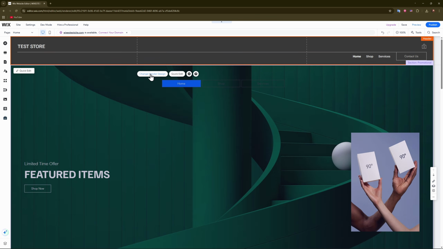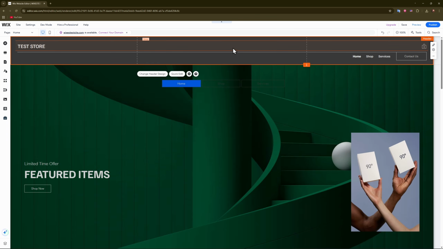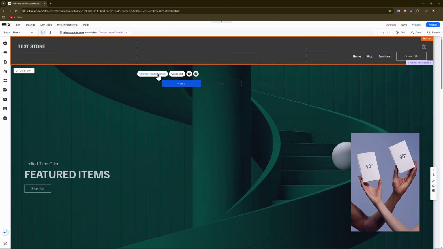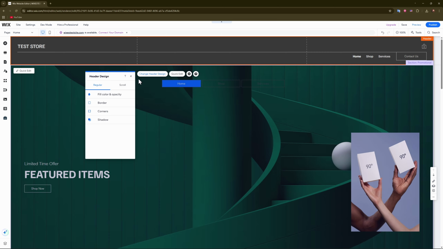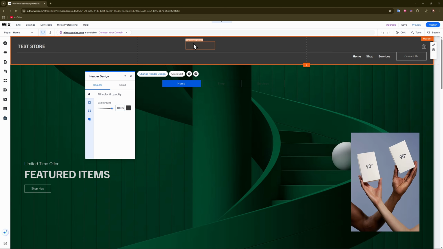After that, guys, just press on the header design. You can also note that my header now has a dark gray color, and it's not transparent. So press on the change header design button. After that, fill color and opacity, first option. As you can see, the opacity is the setting that will be in charge of setting it transparent.